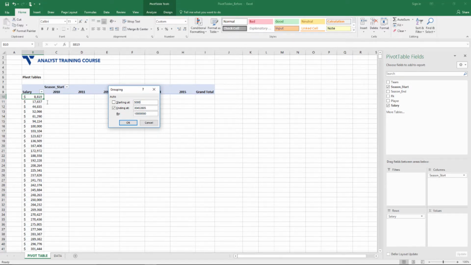So let's do this. Let's end our salaries here at 35 million. So we want to do something higher than the largest number here. So let's type in 35 million here. Okay. And I believe that is correct. I think I put an extra 0. That's 350 million. Okay, so 35 million. And let's group them by $5 million.